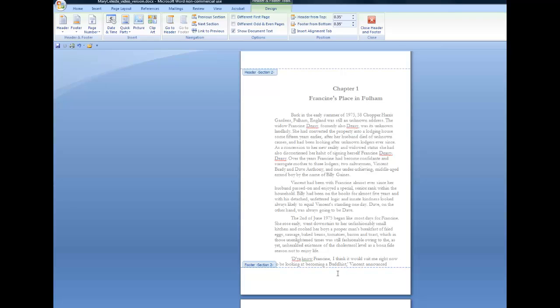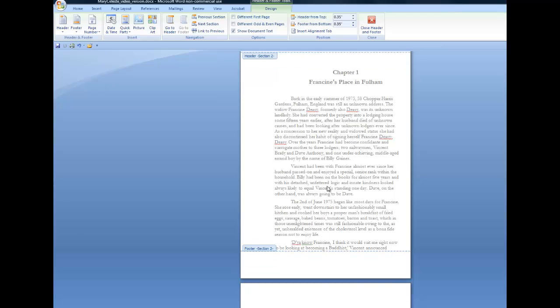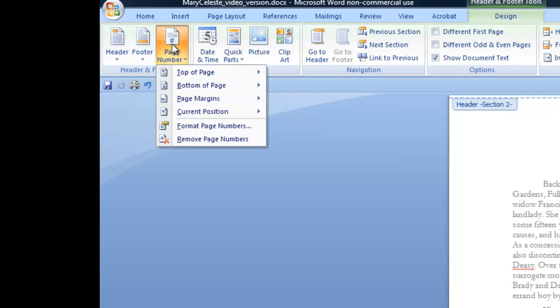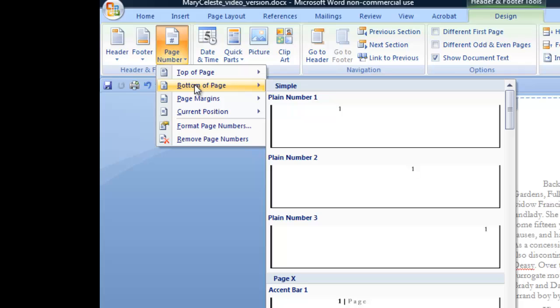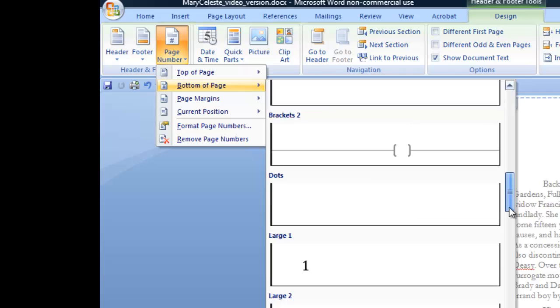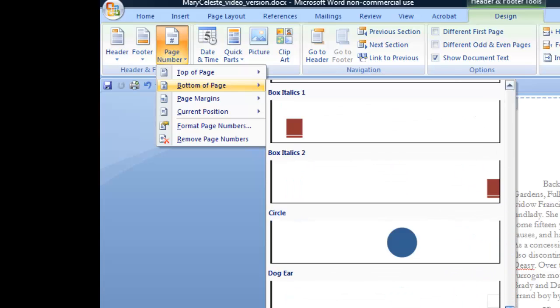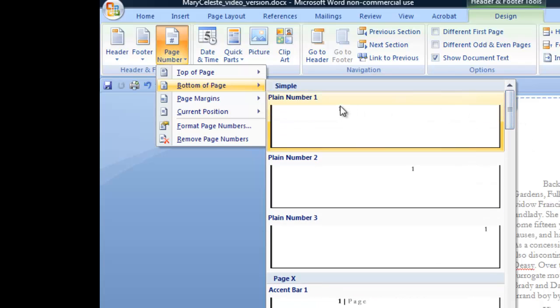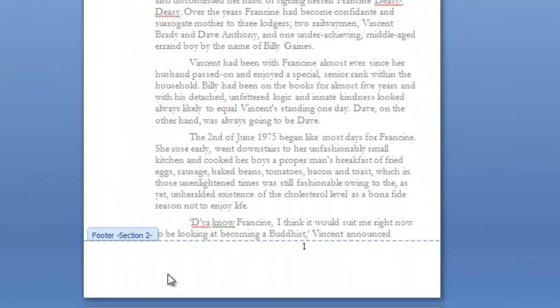So my cursor's down there at the bottom in the footer area, and to put page numbers in, look up in the ribbon here on the left hand side, you see a button there marked page number. I click on that. If I come down to bottom of the page, because that's where I want it to be, I get these style options, and some are fairly fancy, I think. But for a thing like a novel, you just want something very basic. I want a plain number, and I want it centered. So I'm going to click on that, and there's my number.